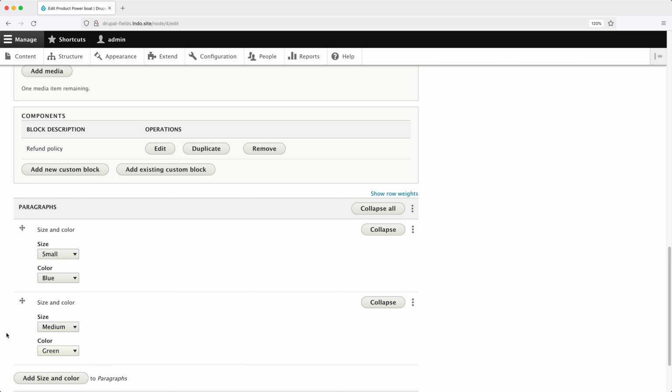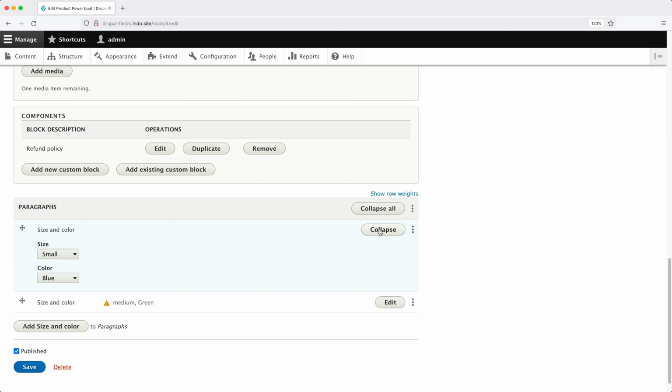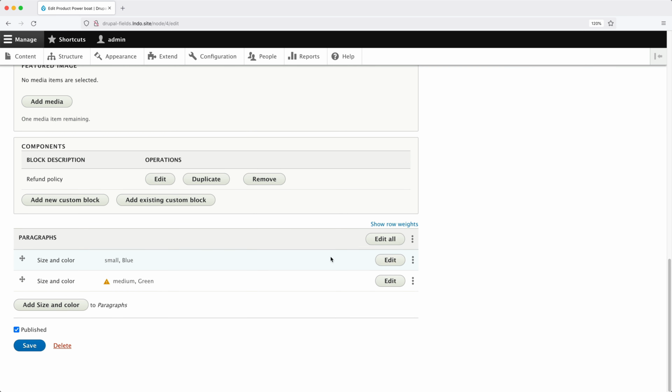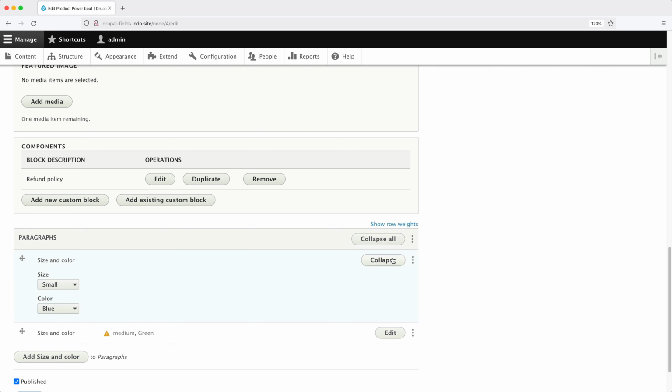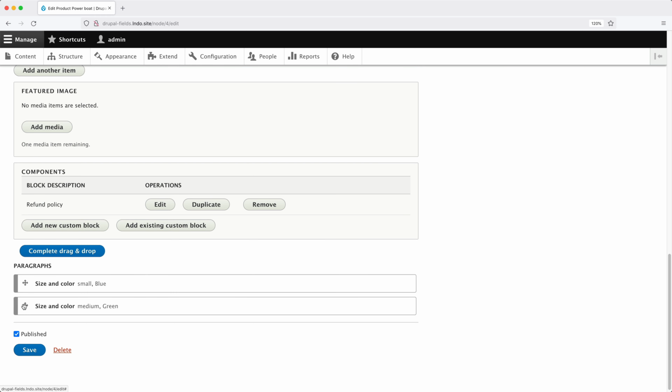From the right-hand side, we can collapse the paragraphs just by clicking on the collapse button. And you can straight away see that a preview of the paragraph is shown instead of the fields. If you want to edit the paragraph, you just have to click on the edit button. If you click on the option icon, you can remove a paragraph and you can also duplicate a paragraph as well. Then from the options above the paragraphs, we can switch to a drag and drop interface, which is great for reordering a lot of paragraphs.